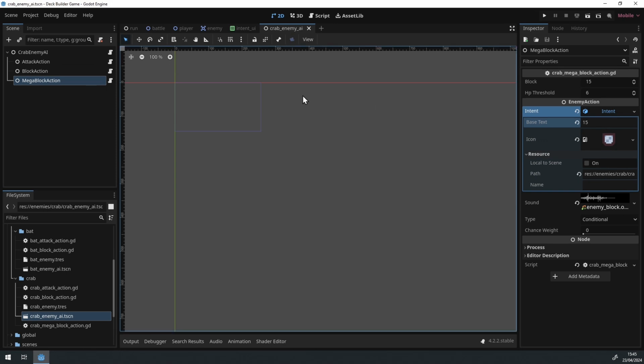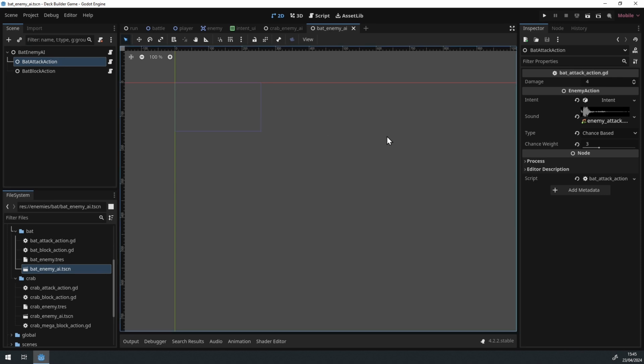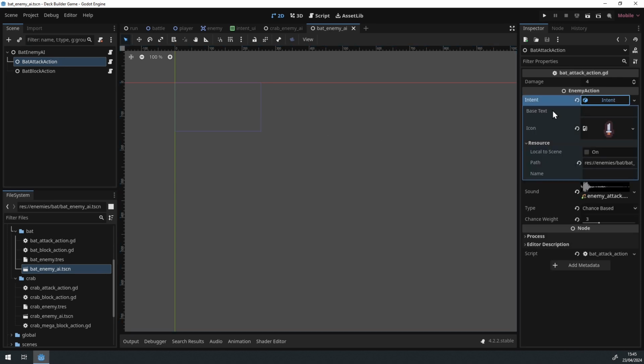And we kind of need to do the same for the bat enemy AI as well. So double click the bat enemy AI, and we have the attack action here. And if we click on the intent, it's empty again. We know that the damage is 4 for the bat attack action, but we also know that the bats attack twice. So the base text in this case will be 2x, and this is where we put the placeholder like so. Why? Because it will always be 2x something, but the actual damage, which is 4 by default, is dynamic, right? For the same reason.